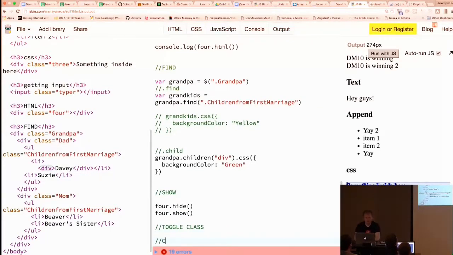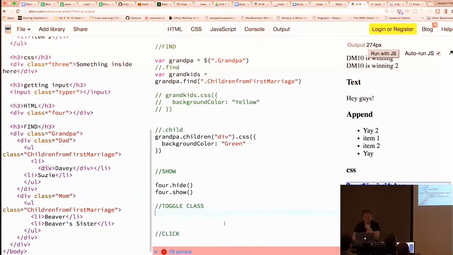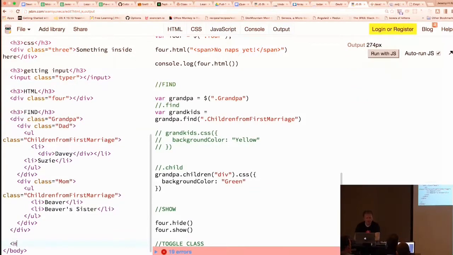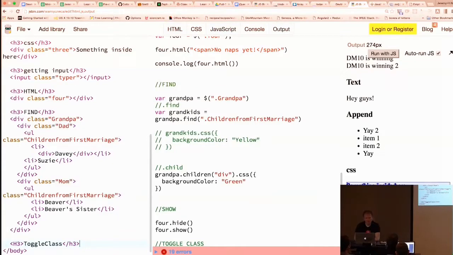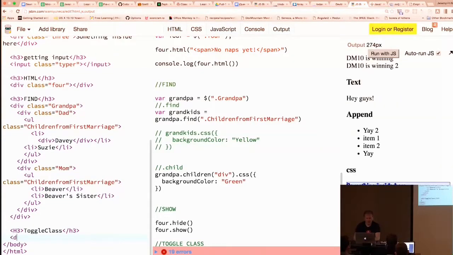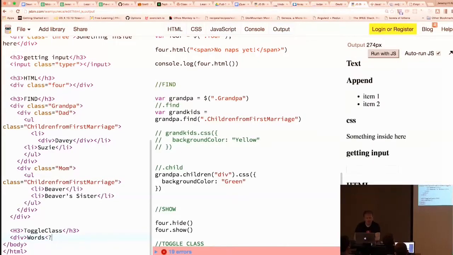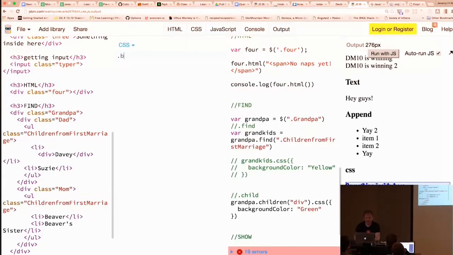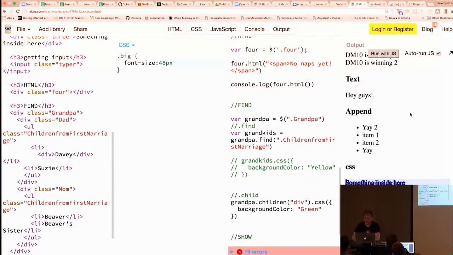Last one. I should do a click event too. We'll do a click event. Toggle class. Anyone want to guess what that does? Toggle a class. So this one I do need to add something new. H3 toggle class. Div. Words. And the div, give it a class, we'll call it big. Open our CSS. We'll add a dot big. It's going to make our font size be 48px. Yep, that's pretty big.